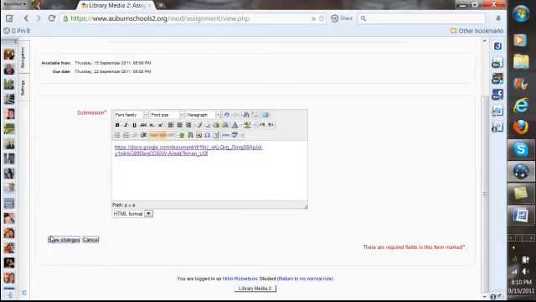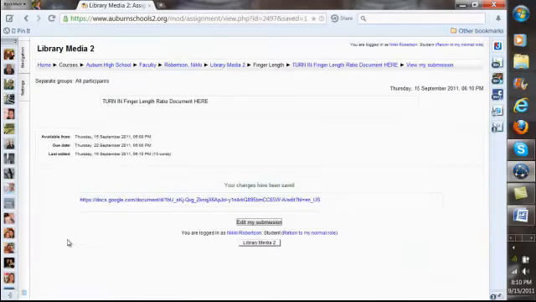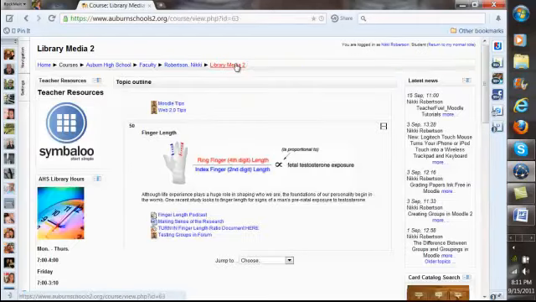And now the most important thing is to click Save Changes. You know that your submission went through because you can see it right here. And you can click on that. And it says your changes have been saved. So, let's go back and look at this from the teacher point of view. How the teacher will see this and how the teacher can grade the paper.